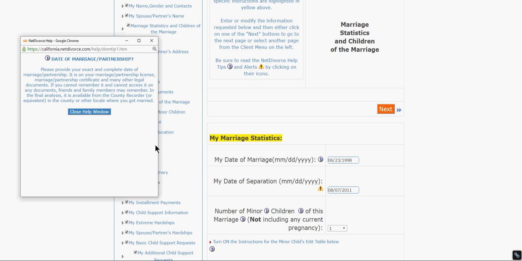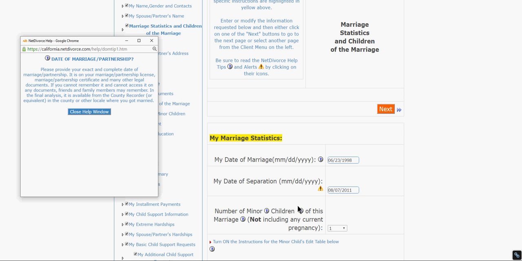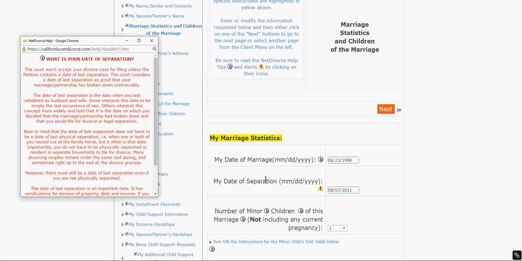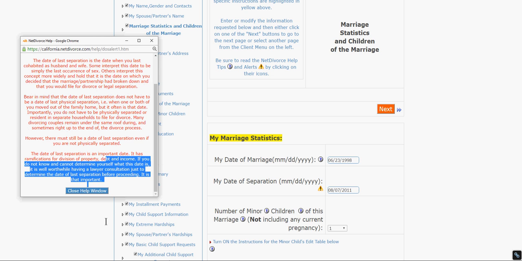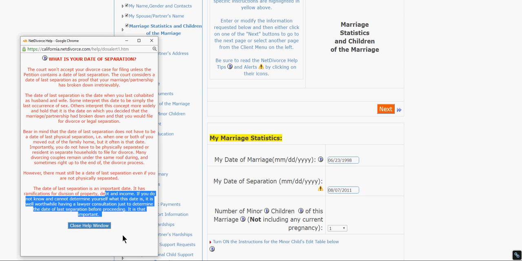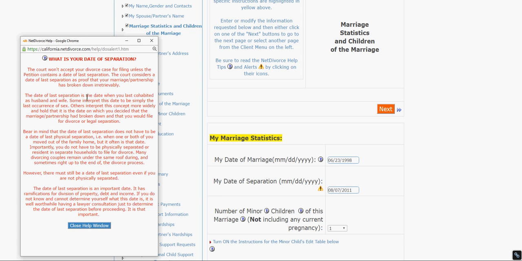If you click on, let's say, the date of separation, it will open up the information that you'll need to figure out what your date of separation is. This item is in red to signify that it's a little bit more significant, a little bit more important. If you read the help item, it'll tell you what the date of separation is. It'll give you common mistakes to avoid because the date of separation is quite important to your case.